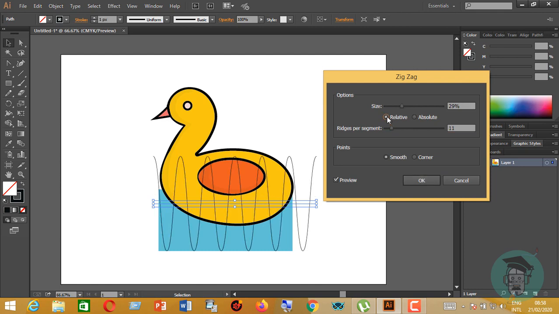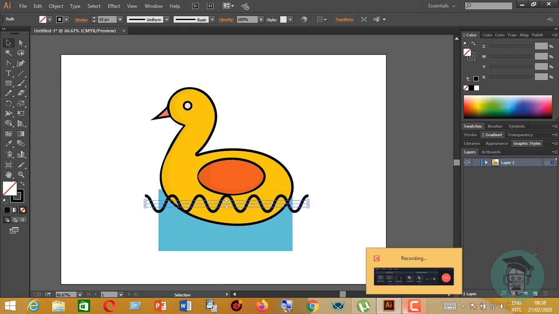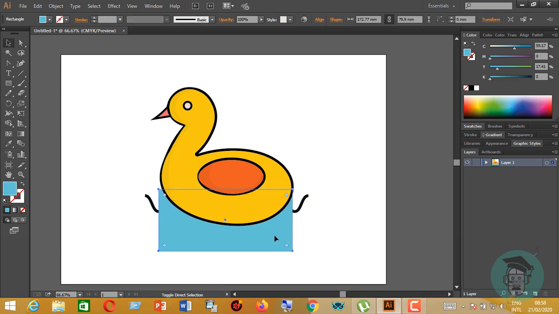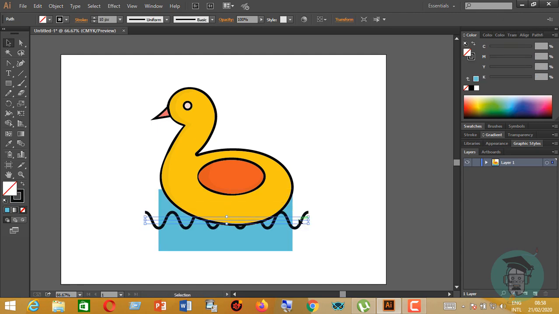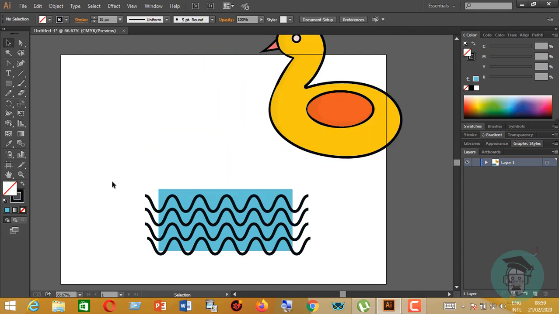Okay, now you can understand how to create this wave. So increase the stroke size. Here the stroke size, and send it back, all of this, send it back. Now hit Alt once more. The outside of this stroke I need to remove.